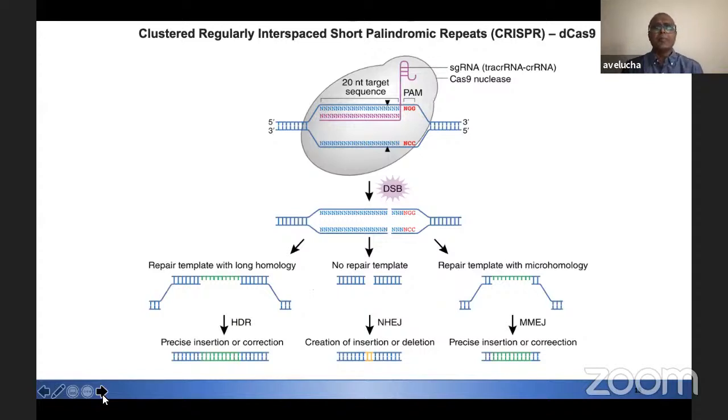And I'm going to show one slide on how this can be applied to particular sequences. Okay, take the case here.